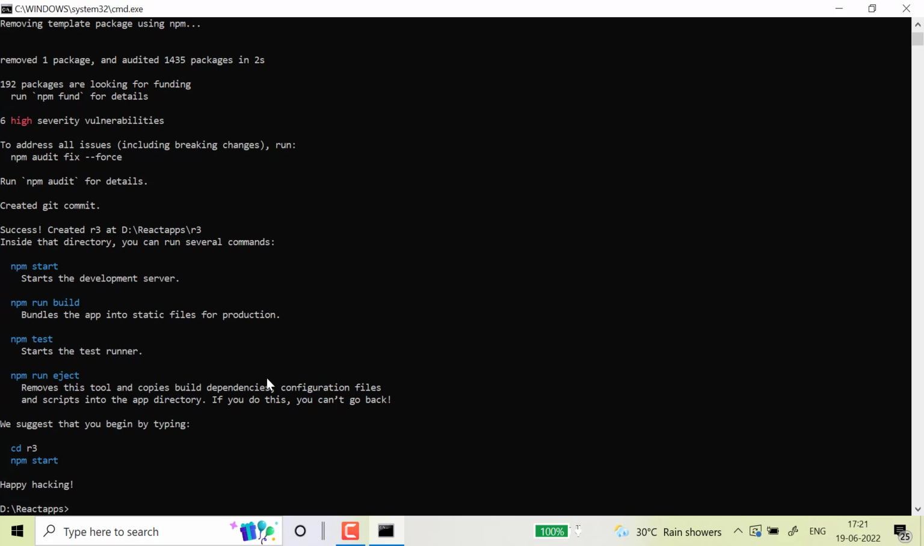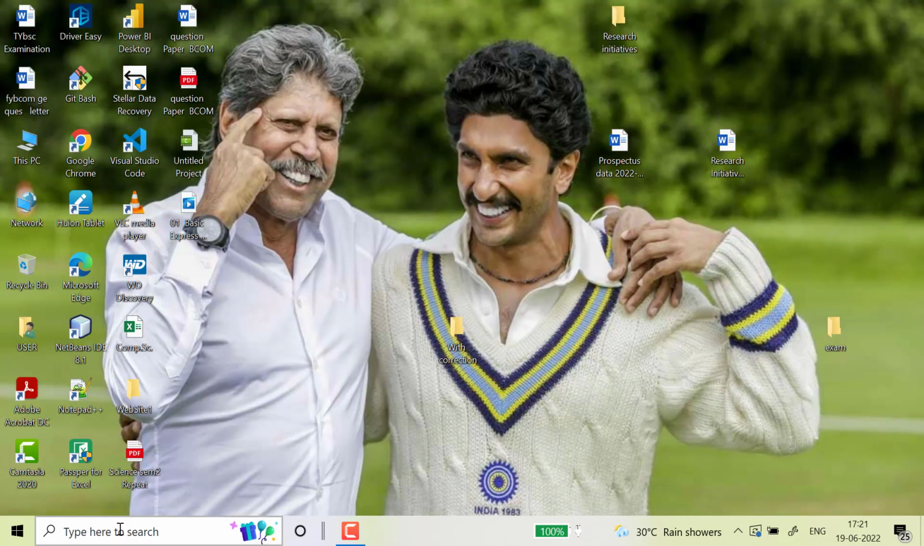Yeah, we are done. We got the folder called R3 already created. So we need to run these commands, cd R3 and npm start, to start the React application. I can do that from here, but I'll prefer to do that in Visual Studio. So what I'll do is close this. The last two commands need to be executed, cd R3 and npm start, in that order. So I'll open VS Code.